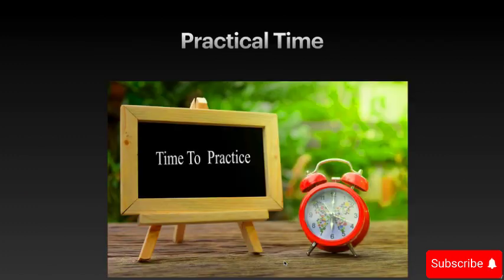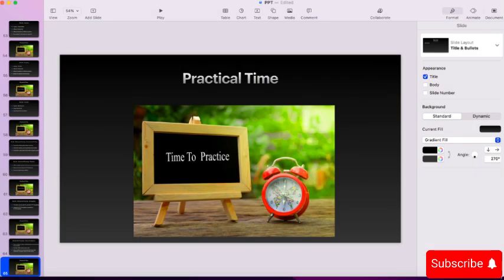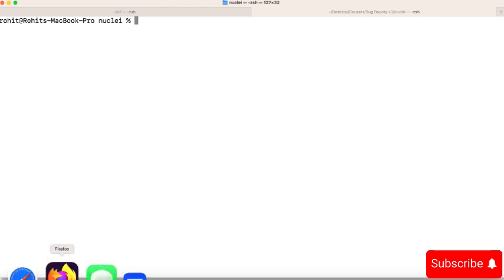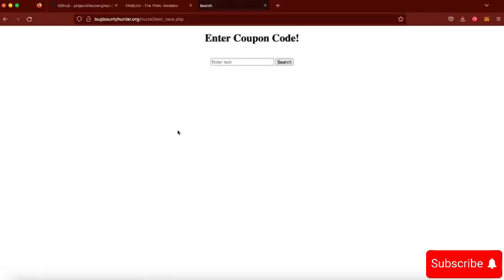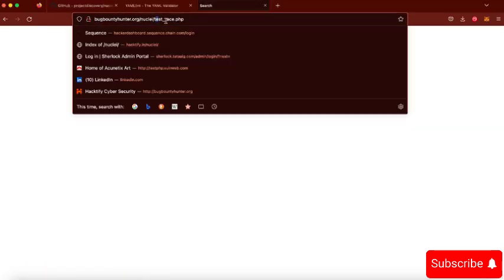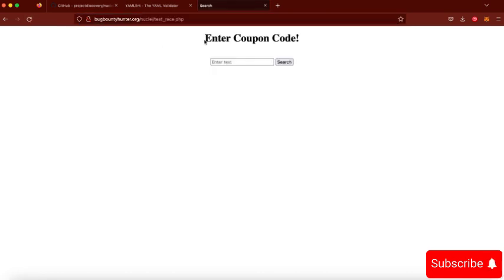Now we are going to see in the practical how you can quickly write a template that can assist you in identifying race conditions. So let's quickly go to the target first. As you can see over here, the target is test race.php. Here you have to enter the coupon code. Once you enter the coupon code correctly, you are able to redeem it. So I have written a race condition template that will help us in checking if the target is vulnerable to race condition or not.